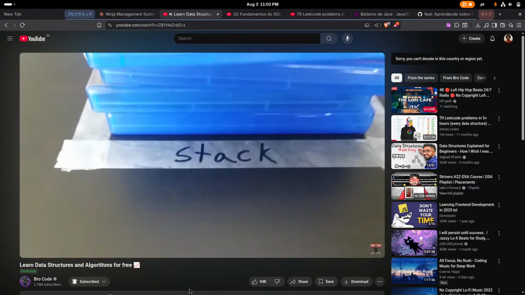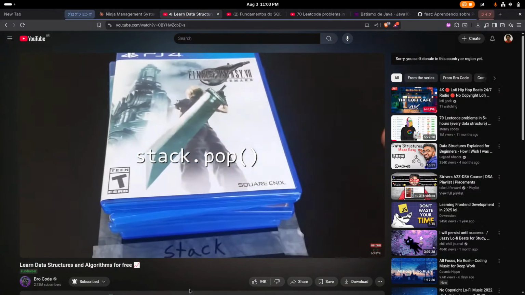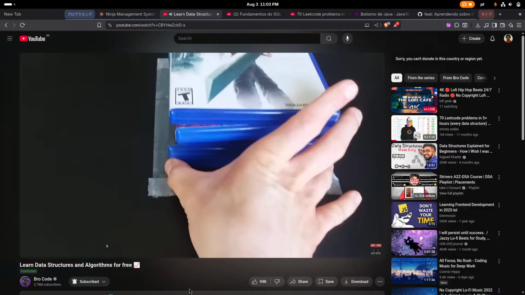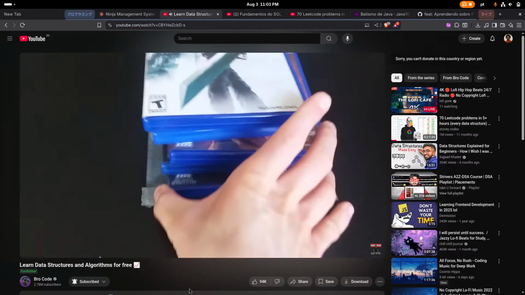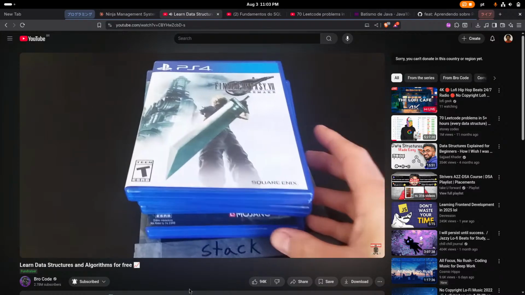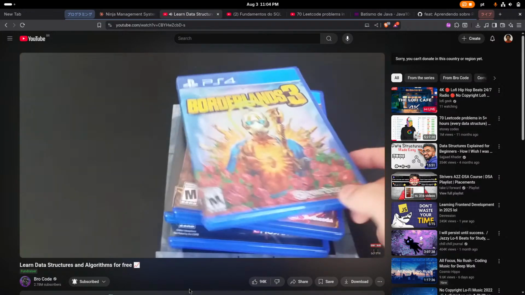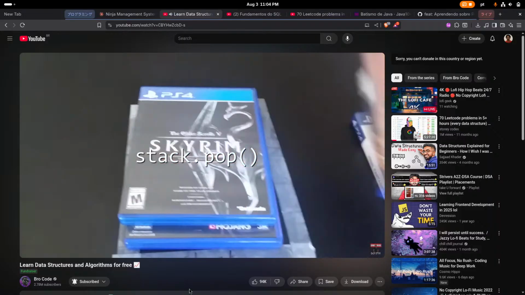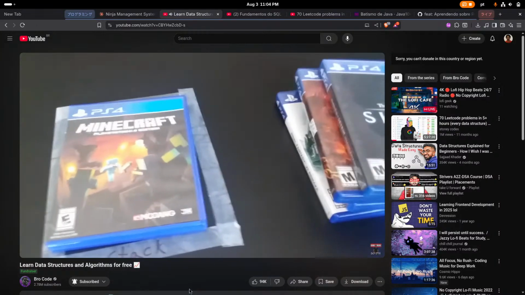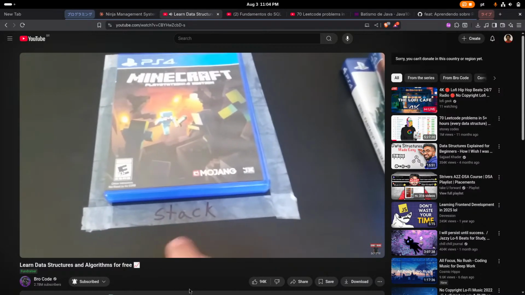To access objects on the bottom of our stack, we first need to pop or remove objects from the top of our stack. If I need to access Minecraft on the bottom, I don't want to pull this from the bottom because everything on the top is going to fall, right? So that's kind of the concept. So in order to access Minecraft on the bottom, I need to pop or remove objects from the top in order to access objects on the bottom. So in order to access Minecraft, I need to remove all the games on the top of my stack. So that's kind of the point of a stack data structure.